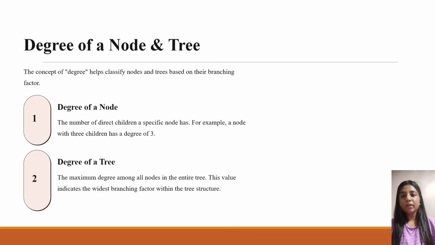Degree of a node and degree of a tree. The degree of a node is the number of children it has. The degree of a tree is the highest node degree in the whole tree. For example, if one node has 3 children and all others have 1 or 2, the tree's degree is 3.